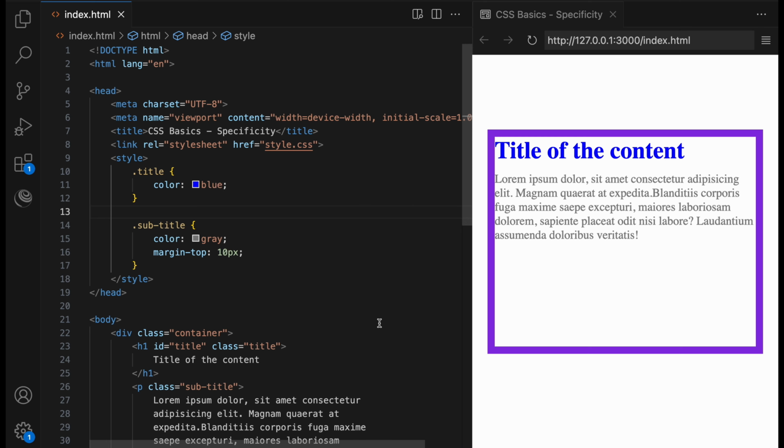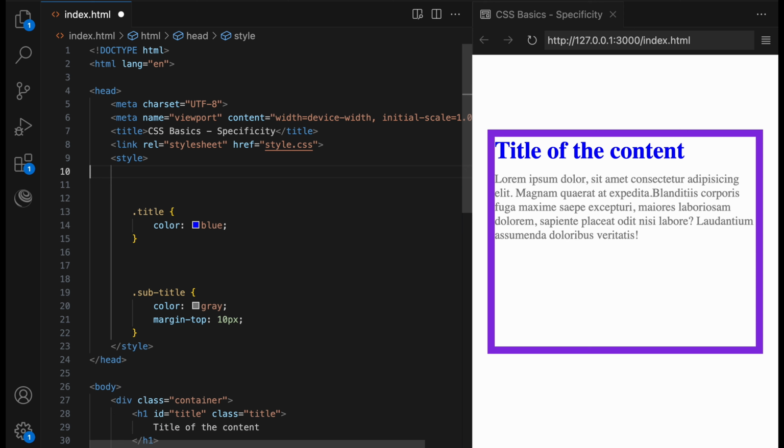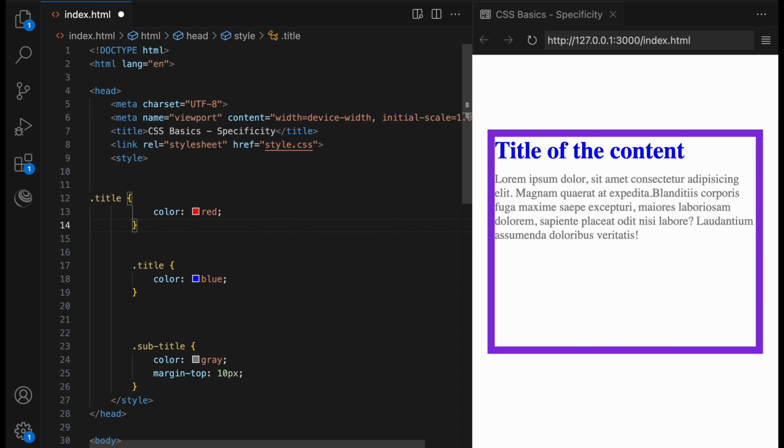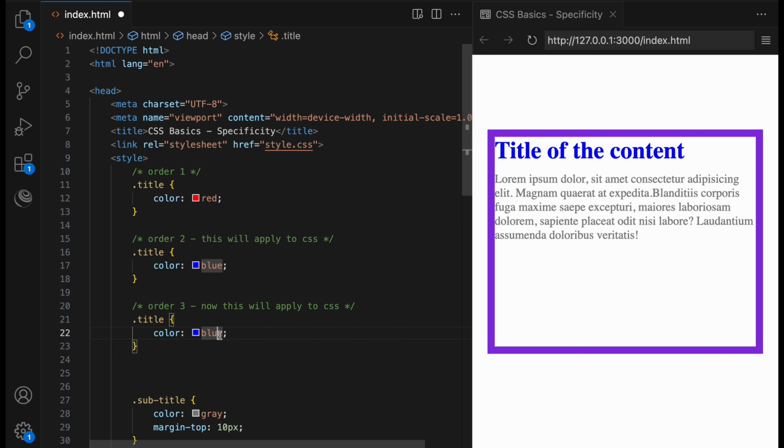I have an H1 tag and the color blue. Now I will copy-paste the title class selector, and change the color to red and see what happens. I will move the second title selector to top and you can see the color is blue now. So how we specify the CSS matters here.